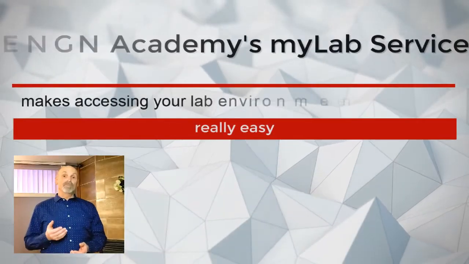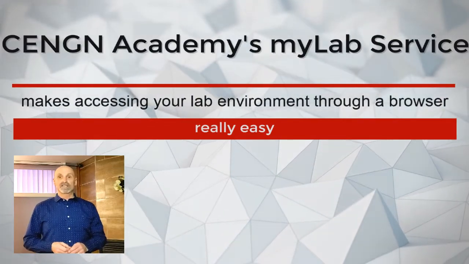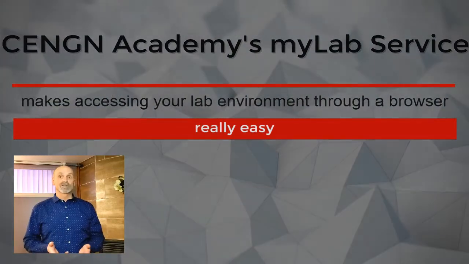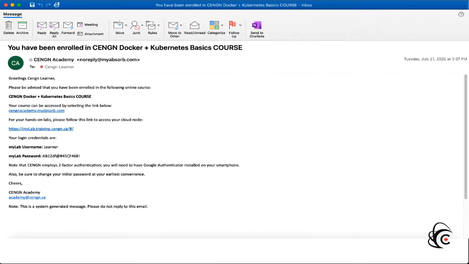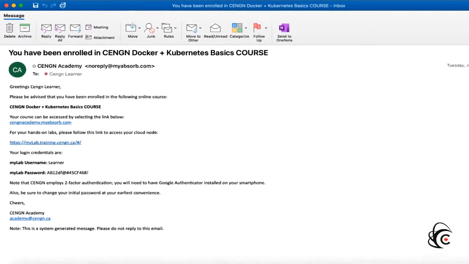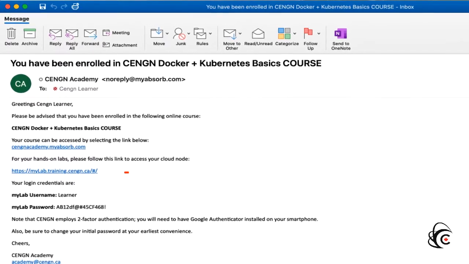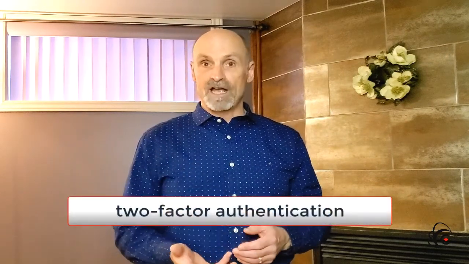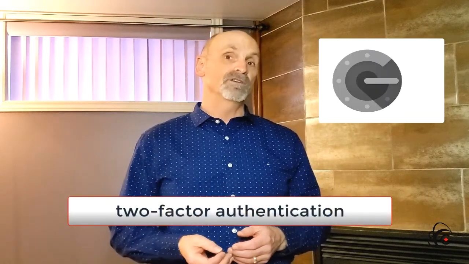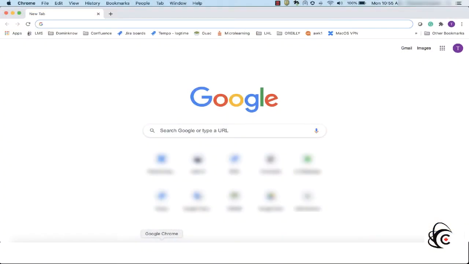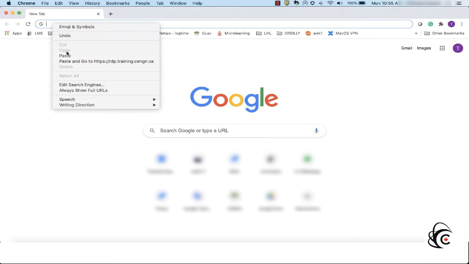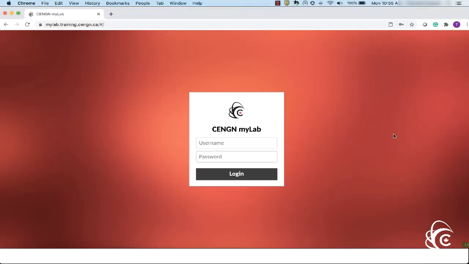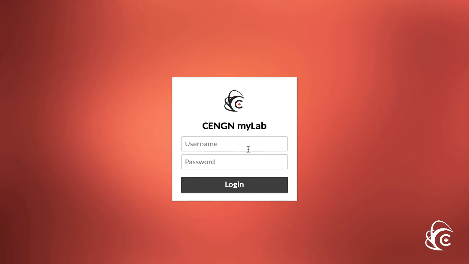CENGN Academy's myLab service makes accessing your lab environment through a browser really easy. You'll receive a course enrollment email with access details like the myLab URL, your username, and your password. Oh, and by the way, we employ two-factor authentication, so please make sure you have Google Authenticator installed on your smartphone. Next, you're going to browse to mylab.training.cengn.ca and enter the provided credentials.